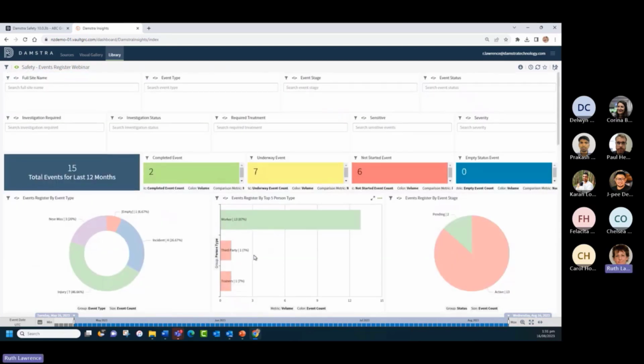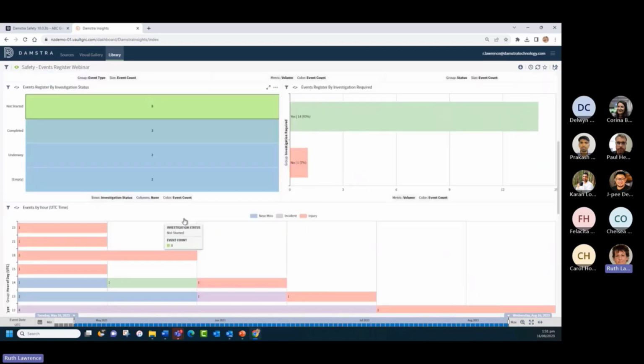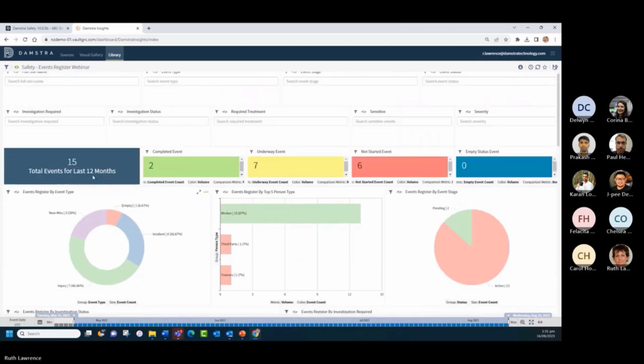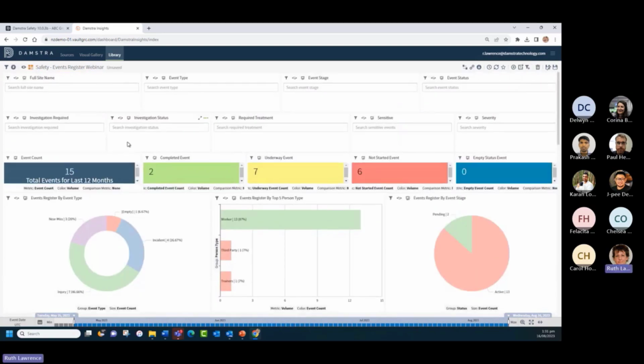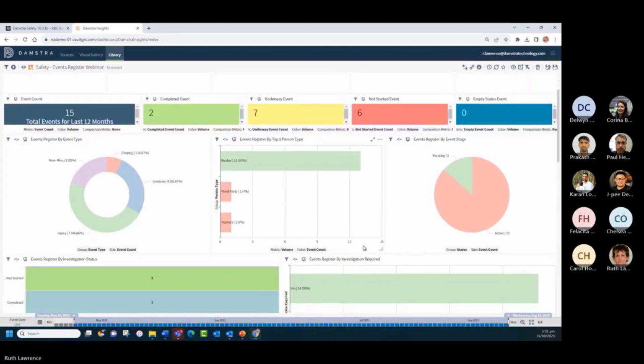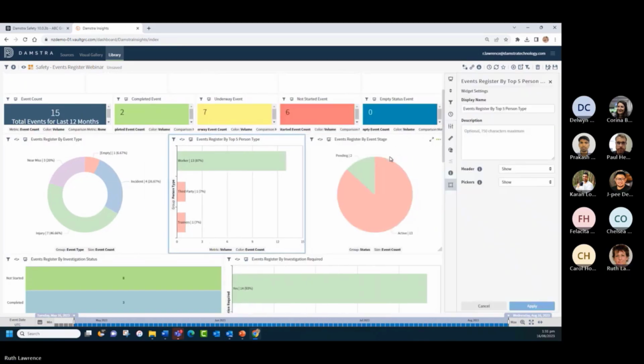So now that I've got my event register just about sorted, I'll have a quick look at that. My events, and I can do the rest of them. My event register. I'll go back to creator mode and look at this bar graph. And with this bar graph, go to the settings. Again, I could show my header, but not my pickers. So I'll hide them and apply.